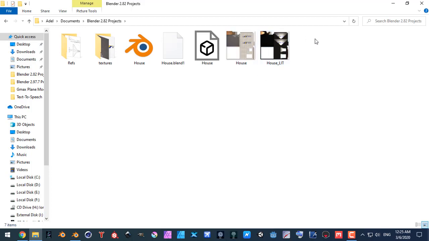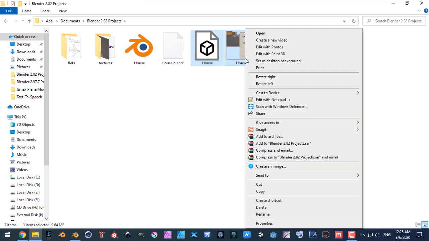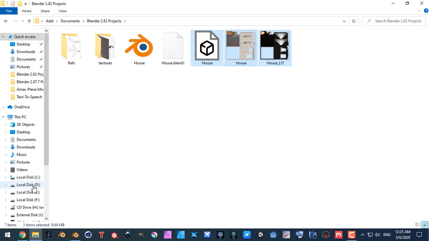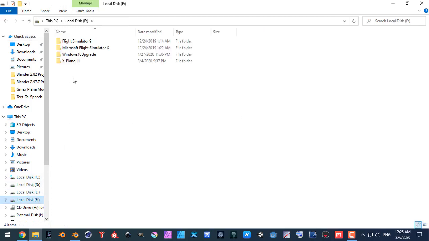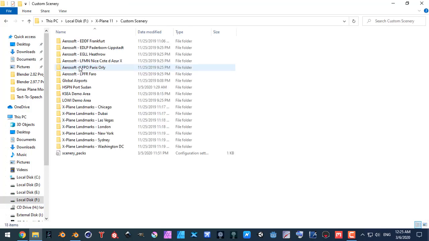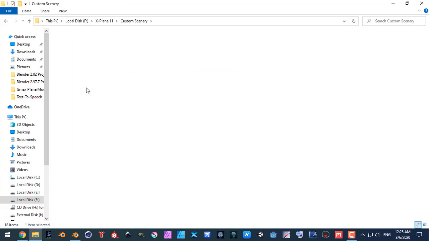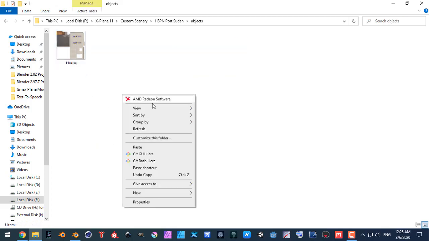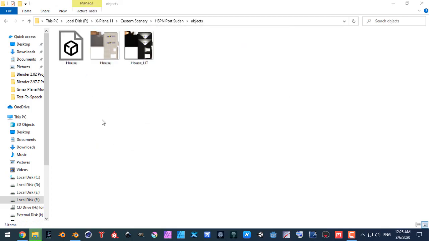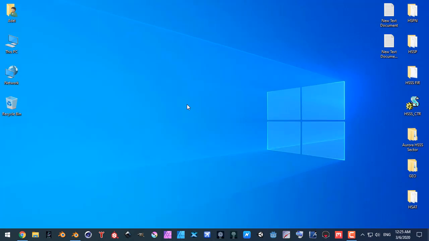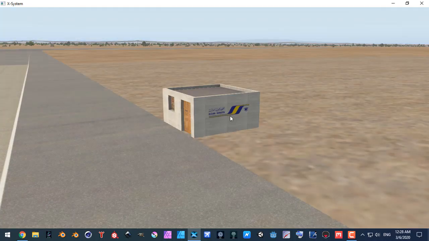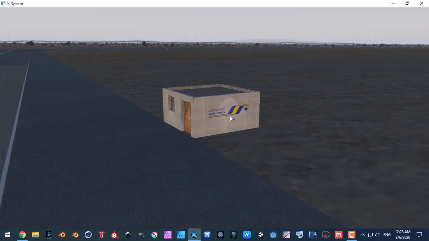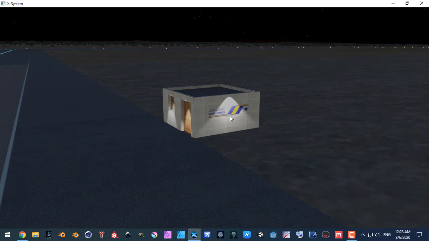Copy the exported object to your project airport in the Custom Scenery Objects folder. Now go to Explain and check your work. I will hold Shift plus K or L to fast forward or fast backward the time to check the texture. As you can see, the night texture loaded beautifully and works fine.